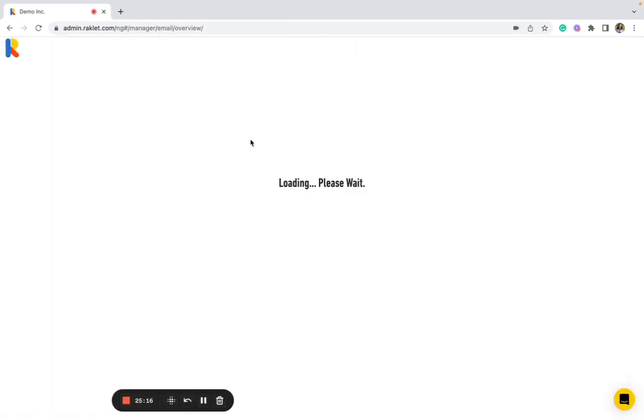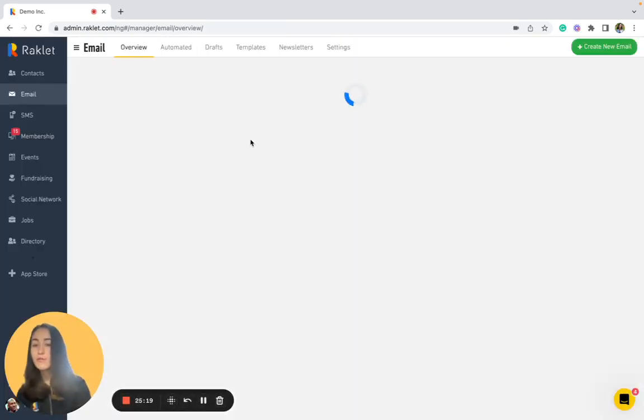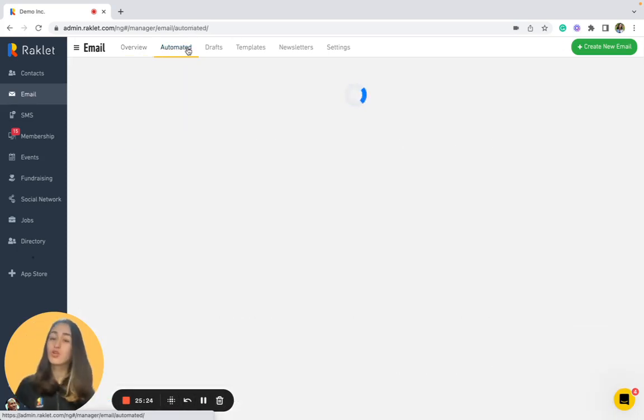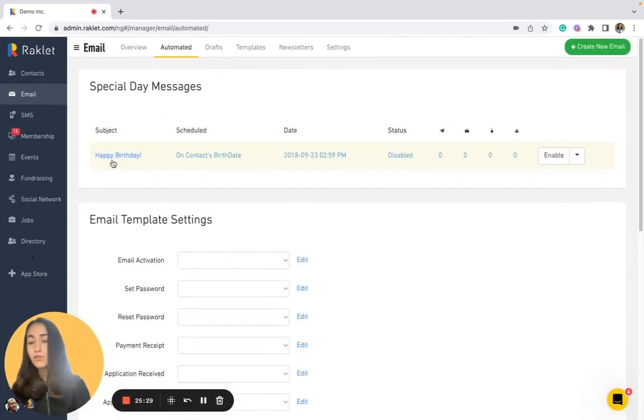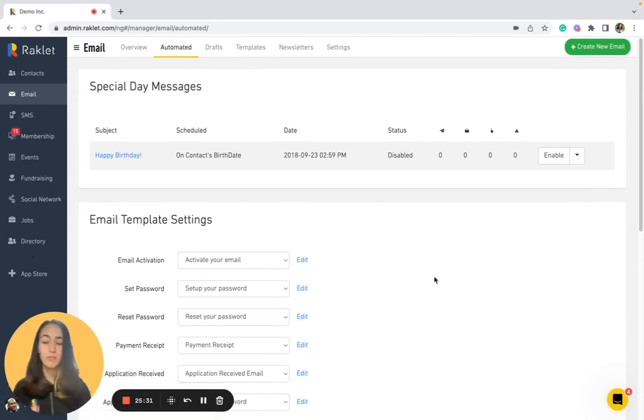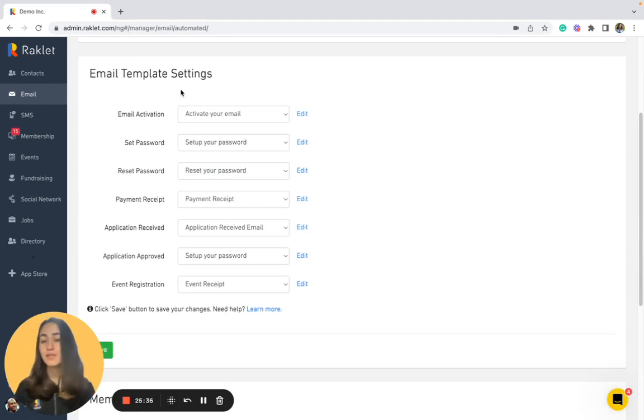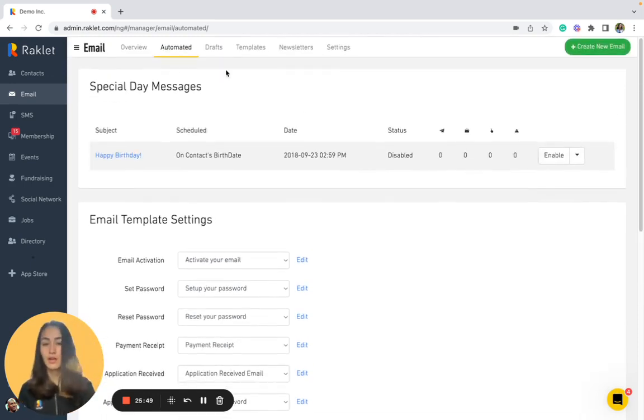We also have a couple more options in here. I was talking about automated emails, about debt reminders when I was talking about memberships. So what you have under emails is these automatic emails. One of them is happy birthday. So if your member has birthday information on their profile, you can just send it automatically. We also have some system automatic emails like email activation, set password, reset password, and everything that you're seeing in here. These are generated by Raklet. If you want to change the content of these emails, you can definitely do that. You can also create templates from here.